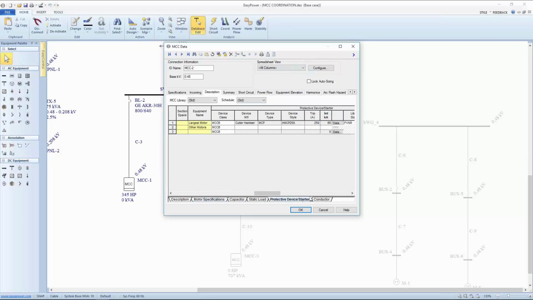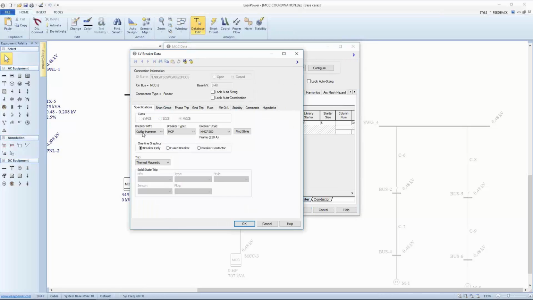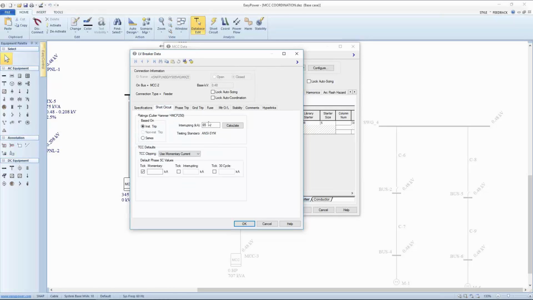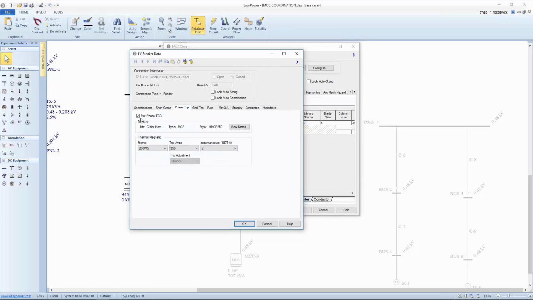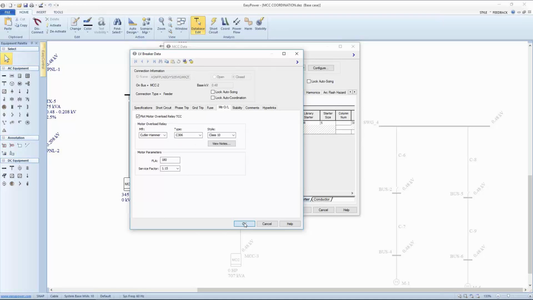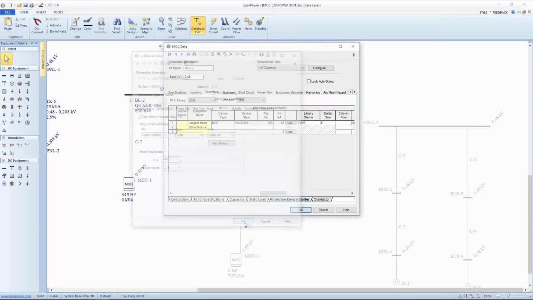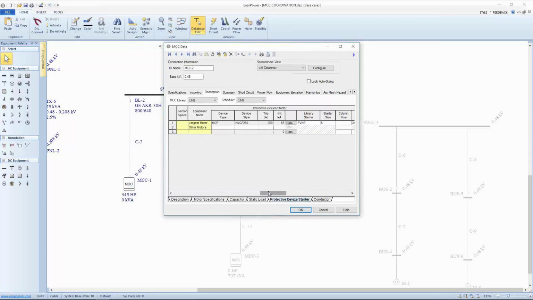Now, this information is filled in, but if you go a little bit further, you'll see once I designate the TCC, it gives me the data button here on the protective device and starter. As I activate that, now it treats this information just like it would a standalone breaker, and from this point on, this breaker will have the ability, once we get into the device, of plotting the TCC and including a motor overload protective device. So now anytime we plot a TCC that involves this MCC, this particular curve will show up.